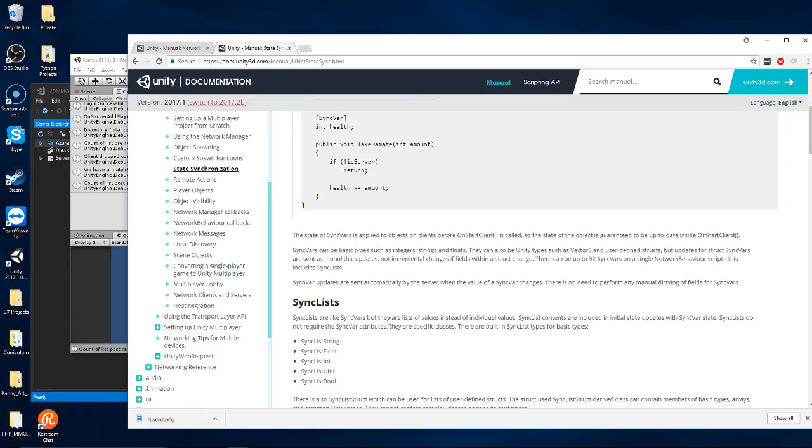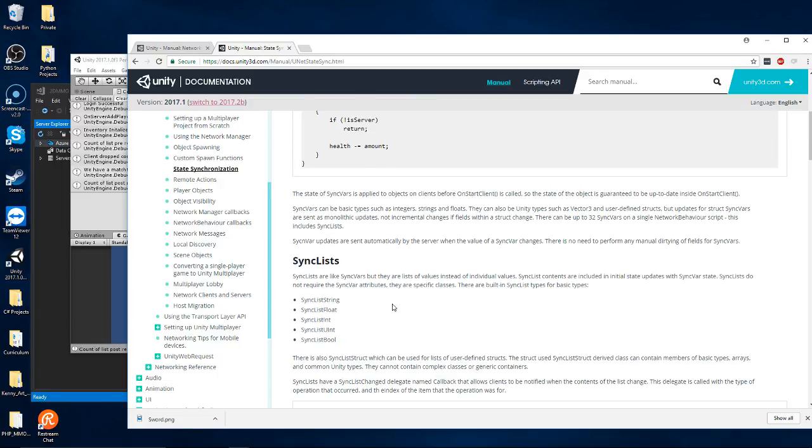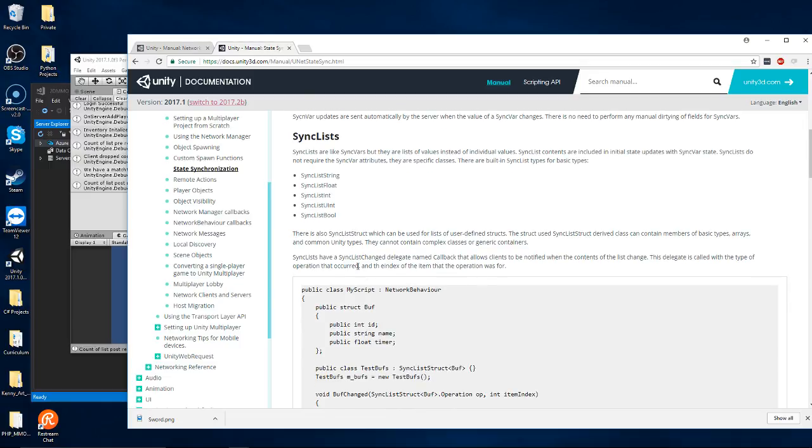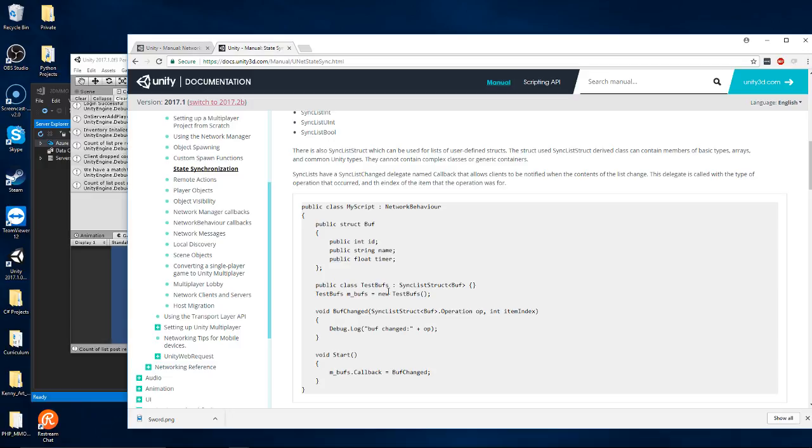Sync lists are like sync vars, but they are lists of values instead of individual values. Sync list contains our initial status updates. Sync list struct. So here: ID, name, timer.